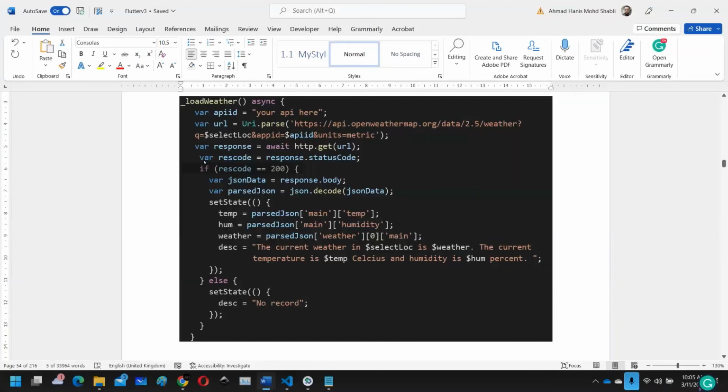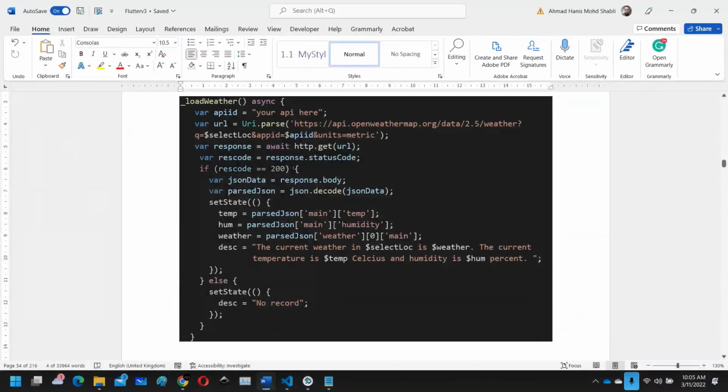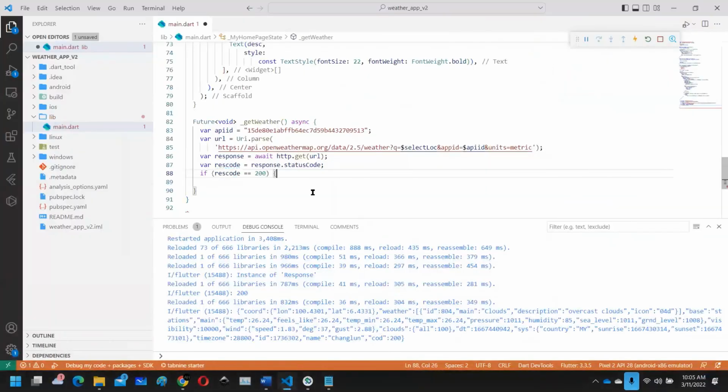This one I use an undefined variable to set the status code. Okay, get the status code. And then we use the if statement to check if the status code is equal to 100, which means that we have the data. So this one we have the data, response code equal to 100 is good.